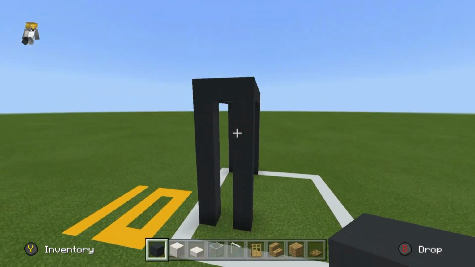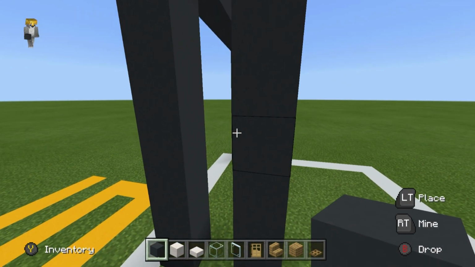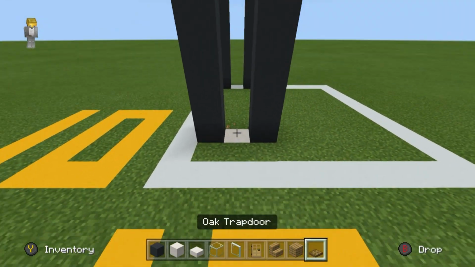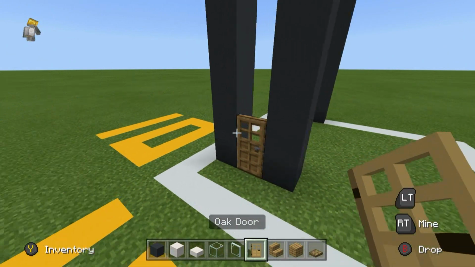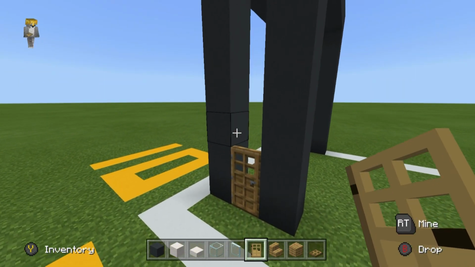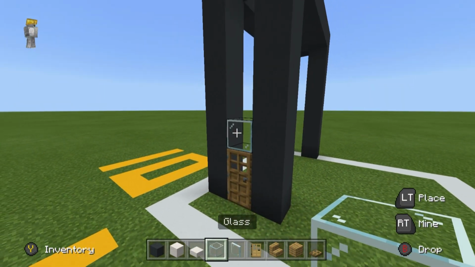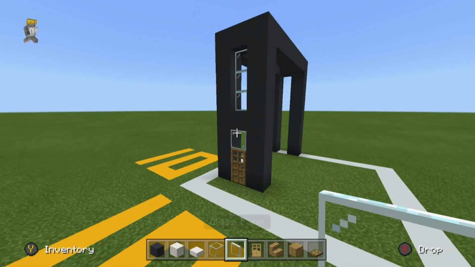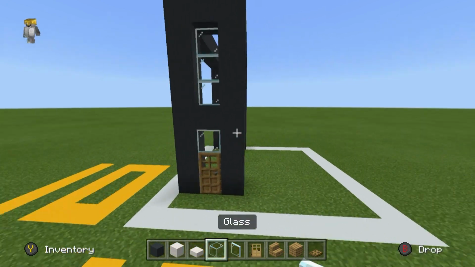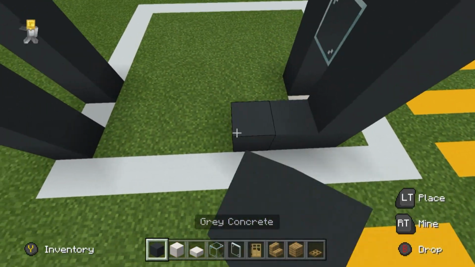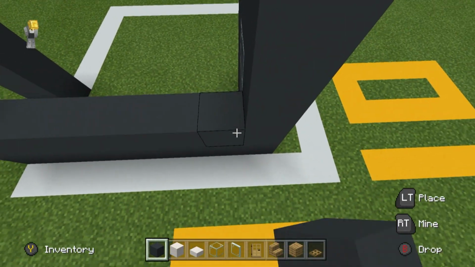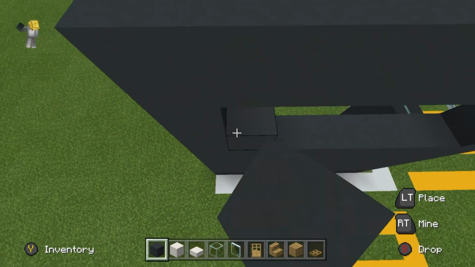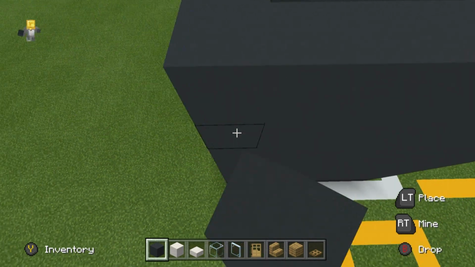So what we can also do with this shape right here whilst we are working on it is give it a door. The door is going to go on the front of the build and it's just going to go in between the 2 parallel rows of grey concrete. We want to have a glass block above the door, grey concrete above that, and then glass pane extending upwards. On the left side of the build here we are simply going to fill it in using grey concrete, just like this, extending all the way up.